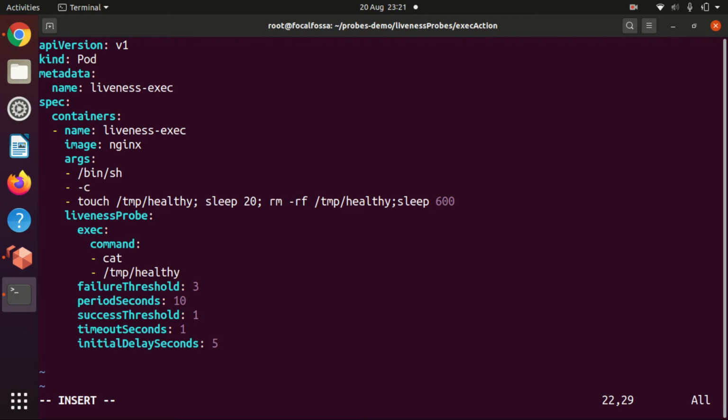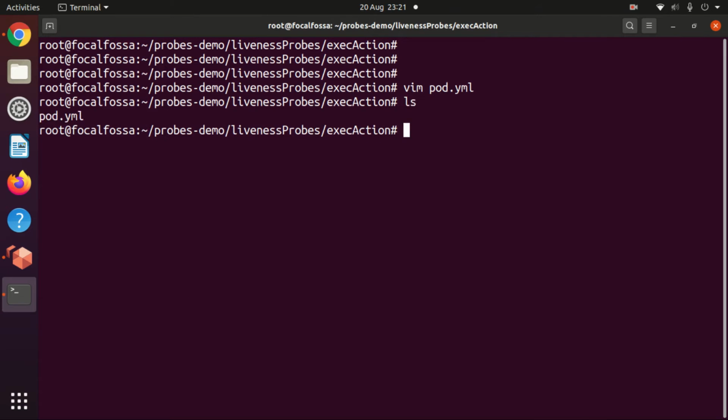This is how your pod configuration looks. It has an image, name, a command, and also a liveness probe. It has an exec, and there is a command which we are executing, cat /tmp/healthy, and there are failure thresholds, period seconds, successful thresholds, timeout seconds, and initial delay seconds. I already explained these in our theory section, and we just save and quit.